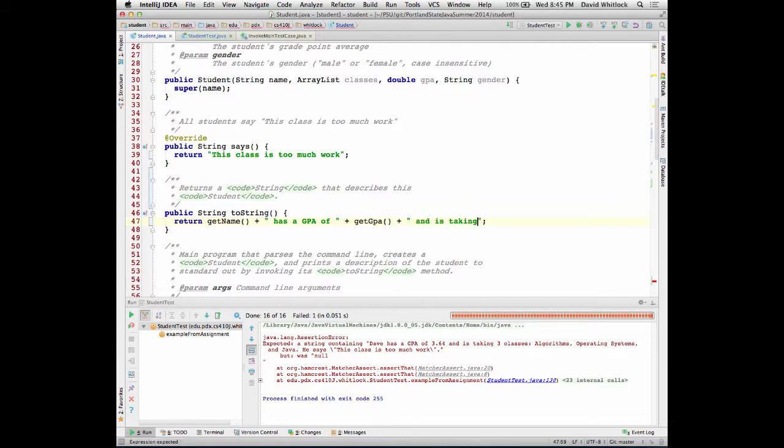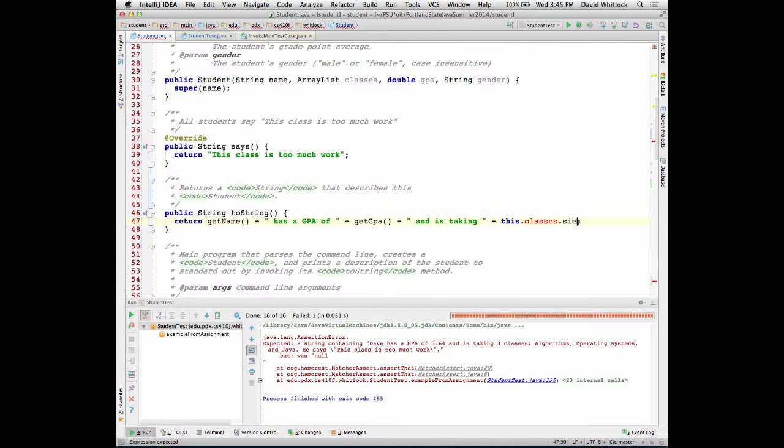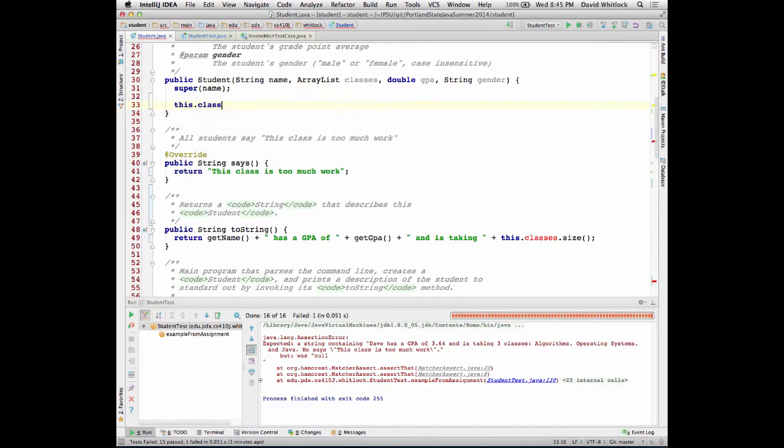And is taking 3 classes? I think it's the number of the array. Right. Classes. Oh, classes. There is no classes. The length of the array. Get classes. Well, no. This dot classes dot size. Oh, things are all messed up. Oh no, there's no class. Look it up here. Look at my constructor. I need to fill in some stuff. This dot classes equals classes.